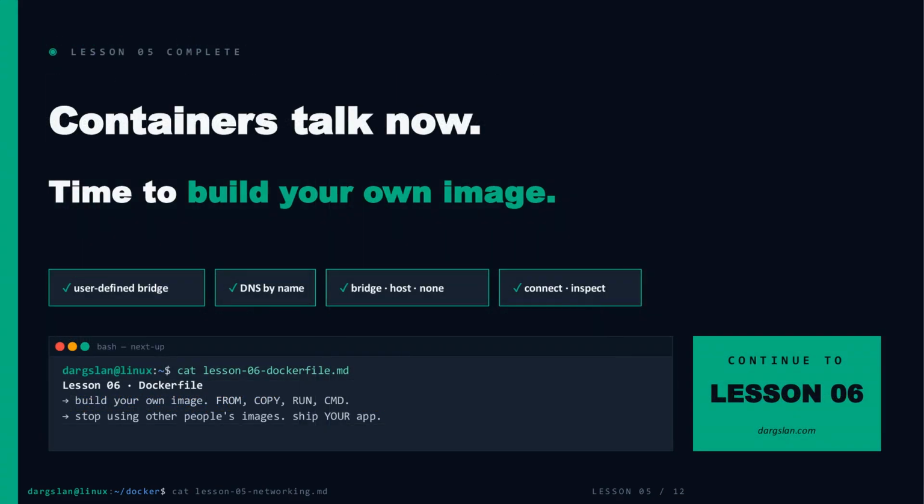And that's Lesson 5 in the bag. User-defined bridges, DNS by name, the three built-in network modes, plus connect and inspect. You've got the toolkit. Containers talk now, but you're still running other people's images. In Lesson 6, we fix that. FROM, COPY, RUN, CMD, and a Dockerfile that ships your app. See you there.